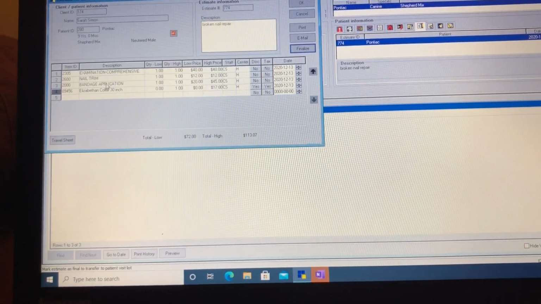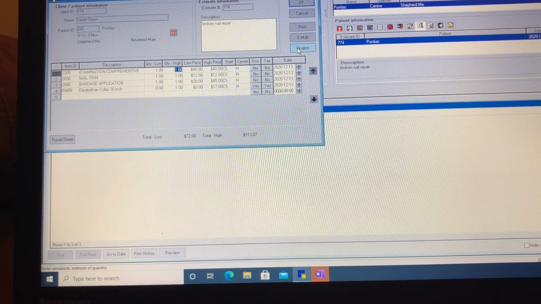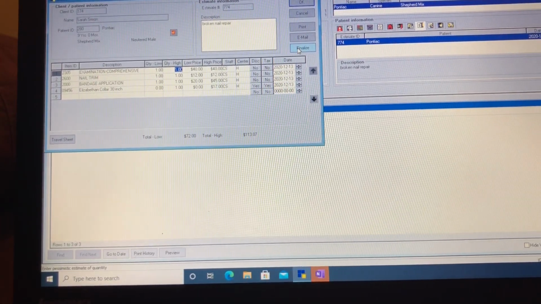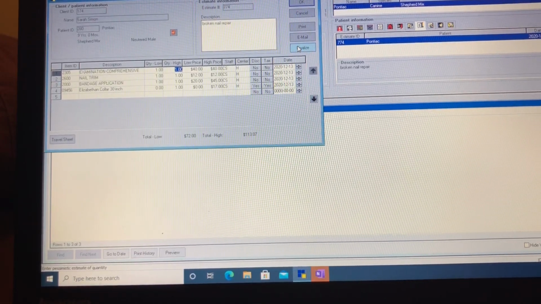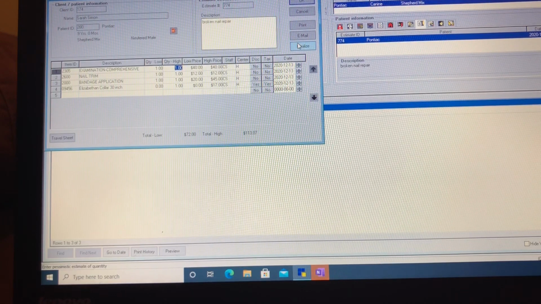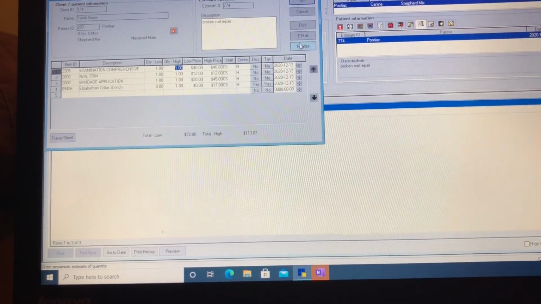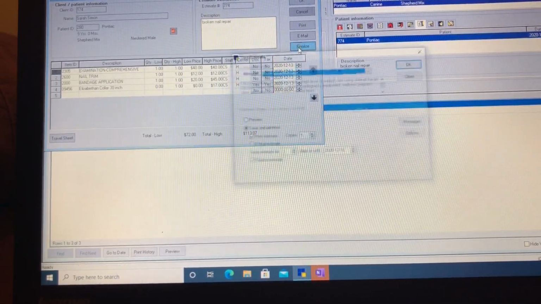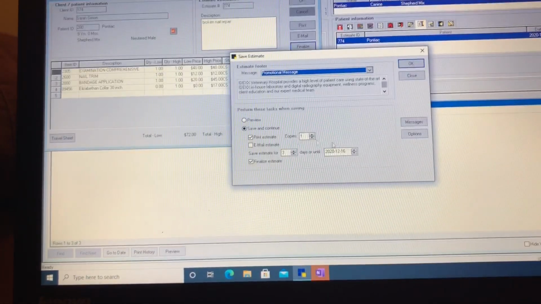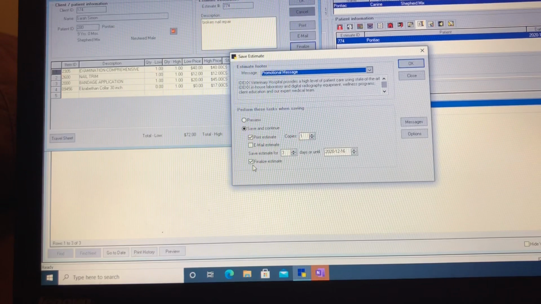So now that I know that she's okay with all this stuff, I can finalize this estimate. Finalizing the estimate is going to move everything over to my patient visit list. The patient visit list, if you remember from yesterday, is basically the tracking sheet that keeps track of everything that's happening in the hospital for that patient today. So I'm going to press finalize. It'll bring up this save estimate screen again. And you'll see this time finalize estimate is checked.